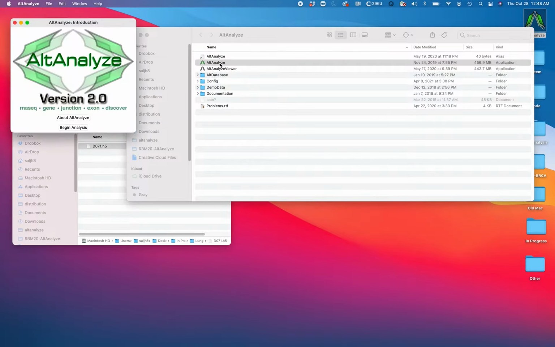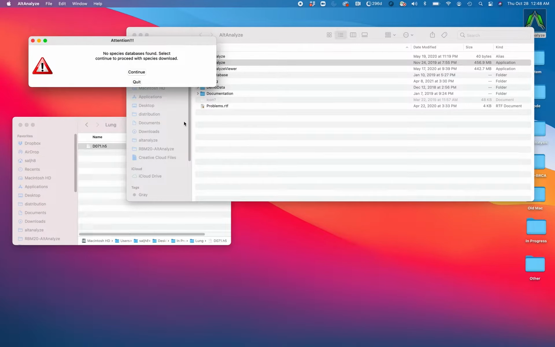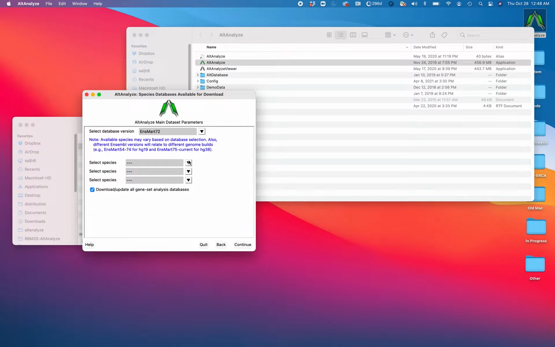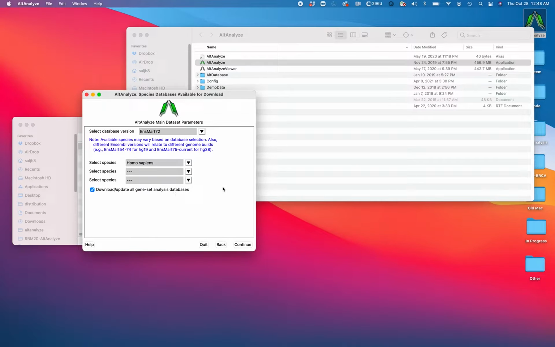When you start the software, you're first going to be prompted to begin analysis, to continue, and then to download a species database if you have not done so before. This requires a connection to the internet. You first select your species of interest, in this case Homo sapiens, and then continue to download your database.